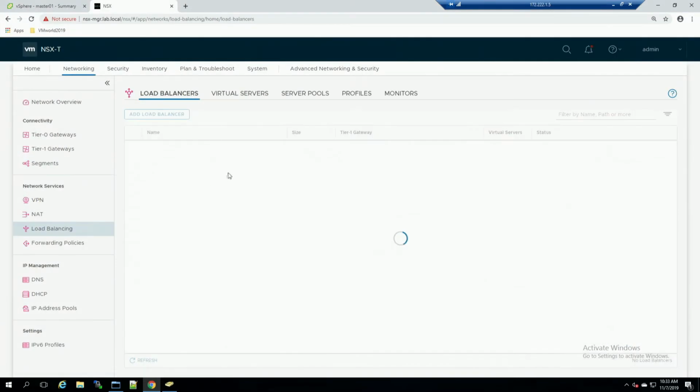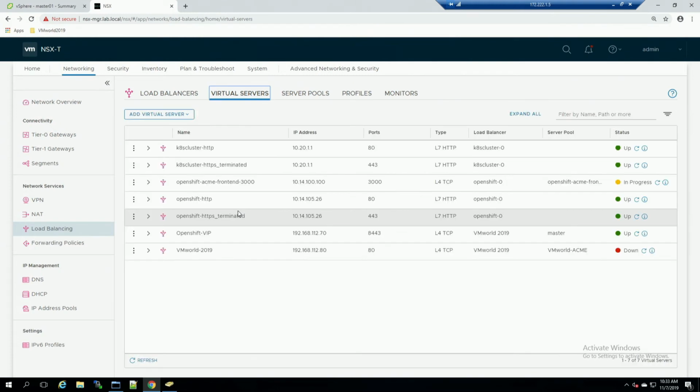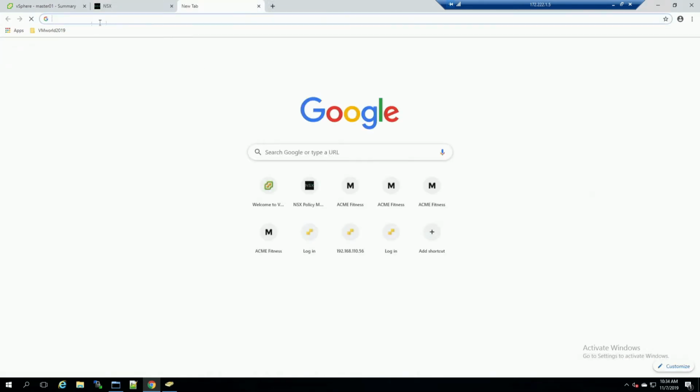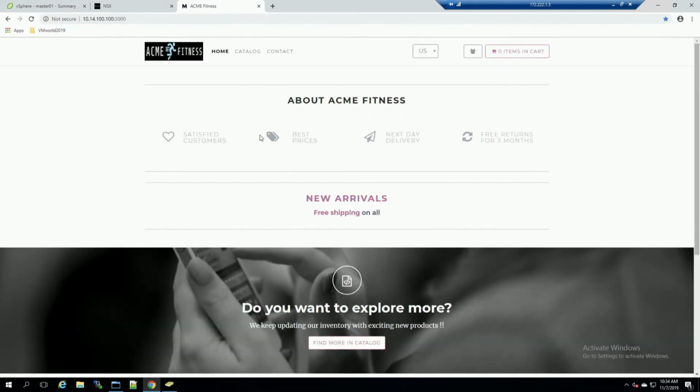Let's go into the load balancer, to the virtual server. This is the VIP. And you can see it's created right now. It's a layer 4 TCP. The port is 3000. Let's open this. Okay, we can see some statistics. Before exploring the statistics, I am opening the browser, and this is the application.